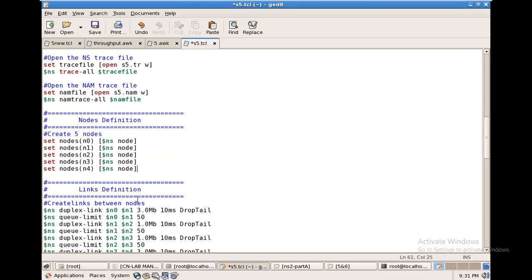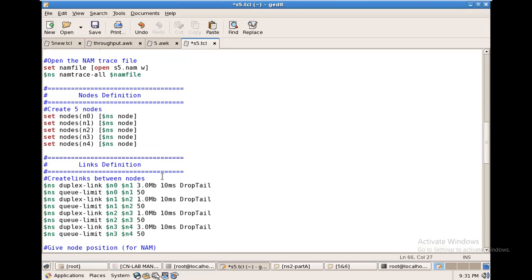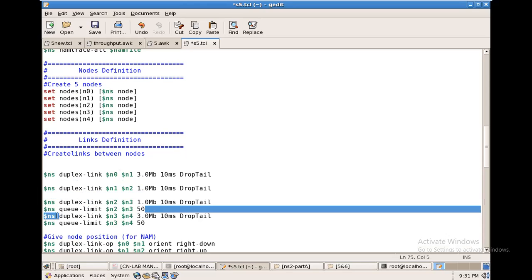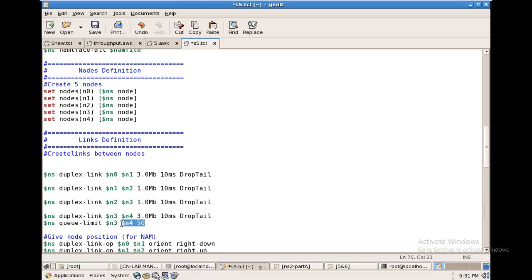Next modification, in the link definition, what you have to do is create a procedure called cell topology, and all n0 should be replaced with nodes of n0, and you should remove the Q limit. Okay, let us remove the Q limit. See, delete this. We don't need Q limit. That's why in the link setup also I didn't change the Q limit.